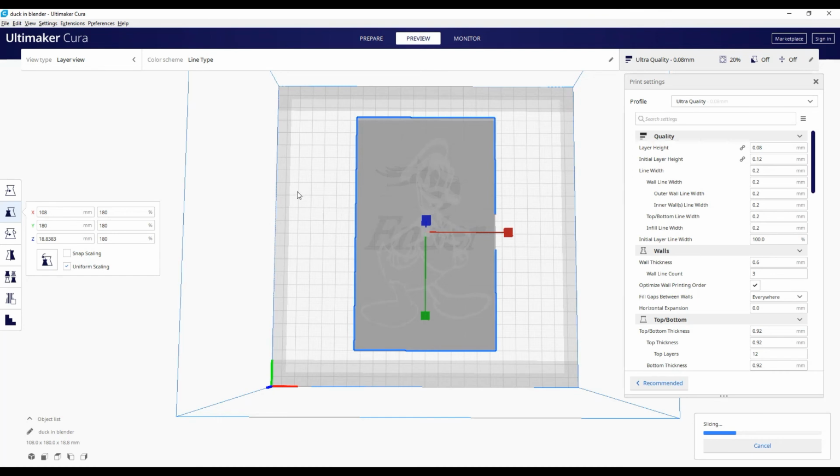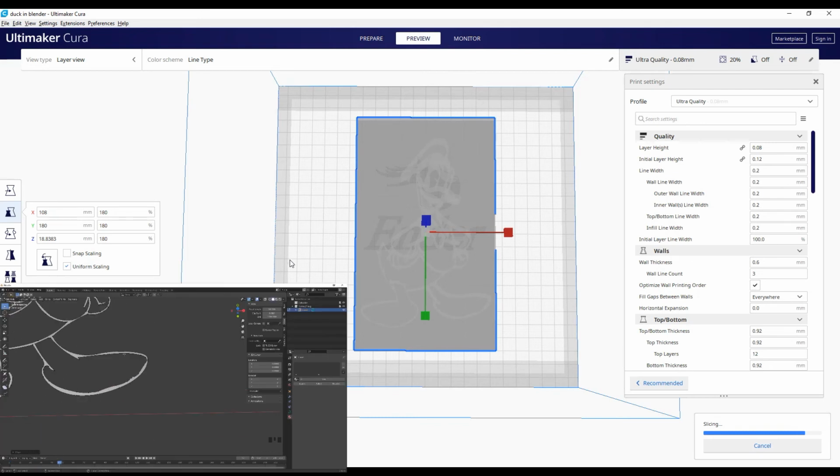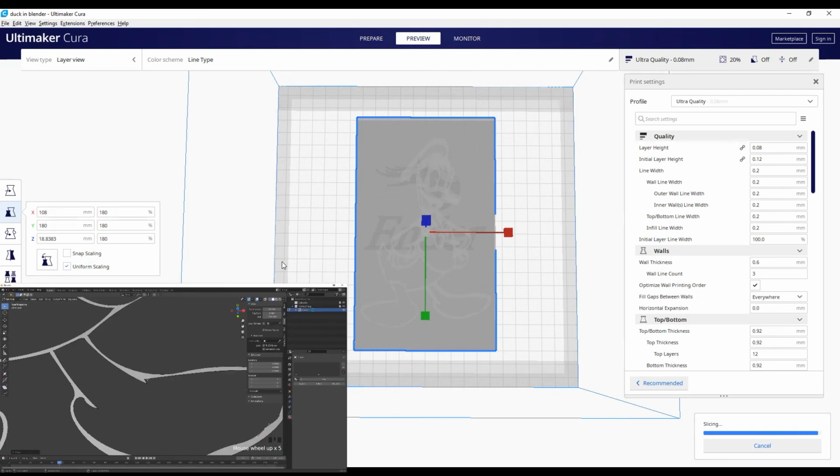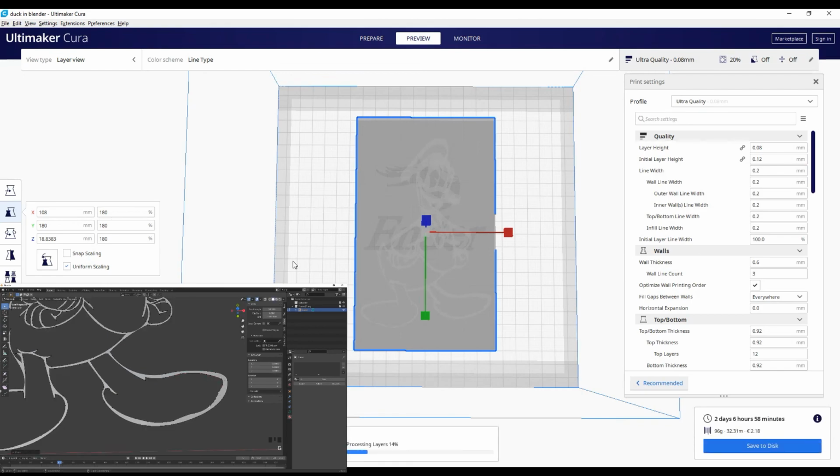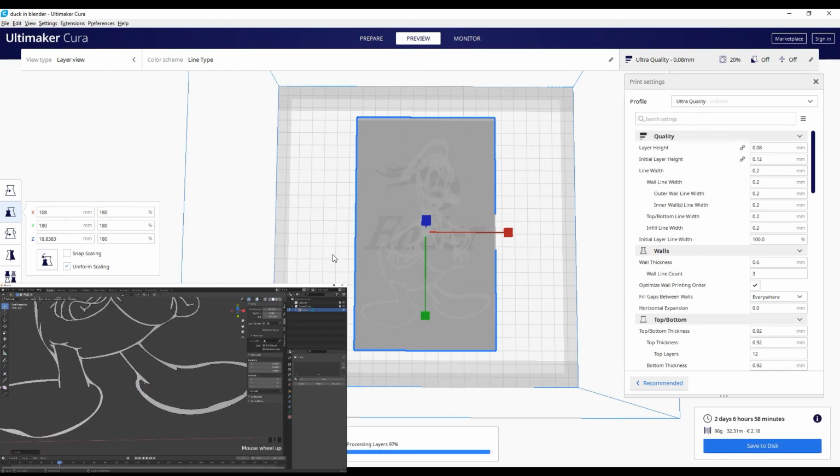So if you want something with precision, if you want exactly the size, you will have no choice but to work on the curve. And so you will have to work with Blender. It's impossible to do that with 3D Builder.